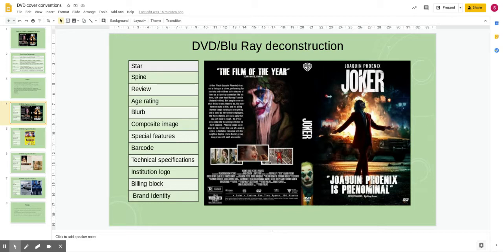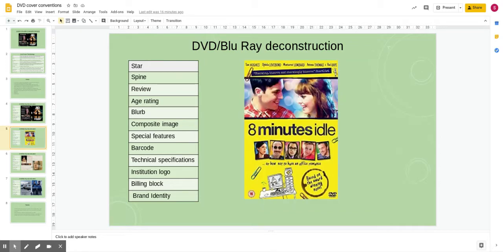I wanted to show you a couple of BBC films as well. This one's called 8 Minutes Idle. Annoyingly, I couldn't find the back DVD cover for this. But what we have here, you could take the images of the paper clips and composite those onto your DVD cover. We've got 1, 2, 3, 4, 5, 6, 7, 8, 9, 10 images on this front cover because we've got the images of the paper clips as well as 6 images of the people.